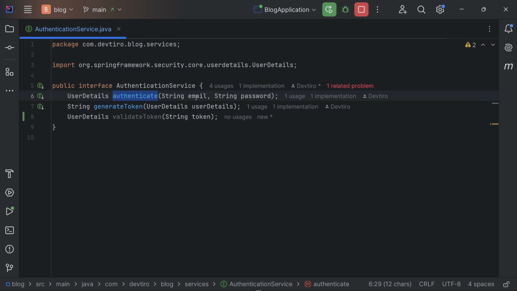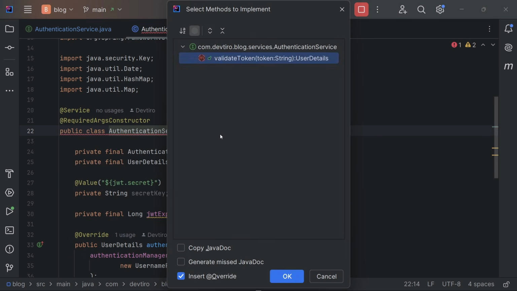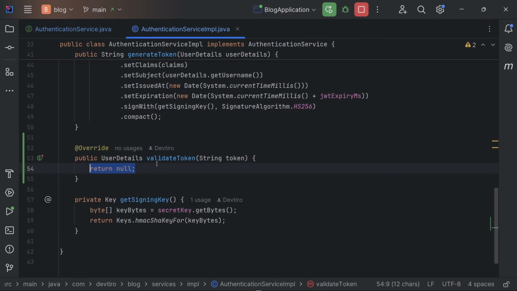So authenticate takes the email and password, authenticates the user, and returns their user details. Generate token will turn the user details into a JWT, and this one will turn the JWT into user details. So let's go down to the authentication service, hover over, go to implement methods, implement, and now we have the validate token method stub to implement.